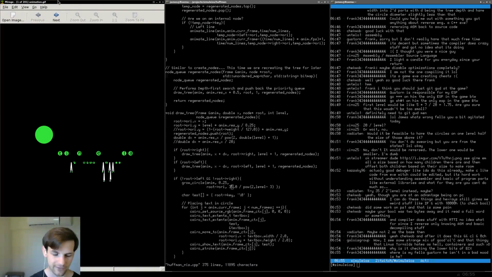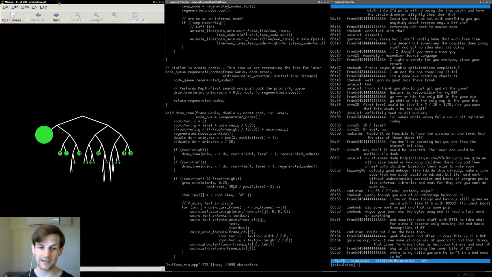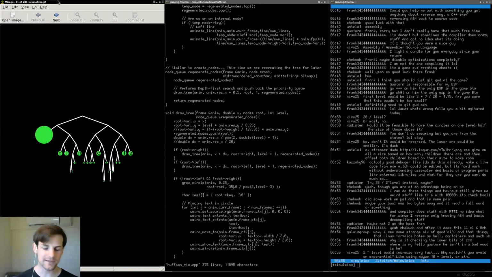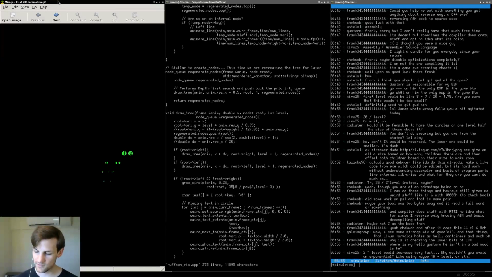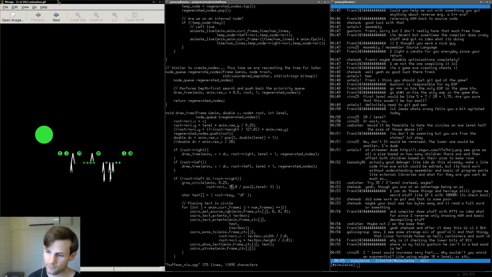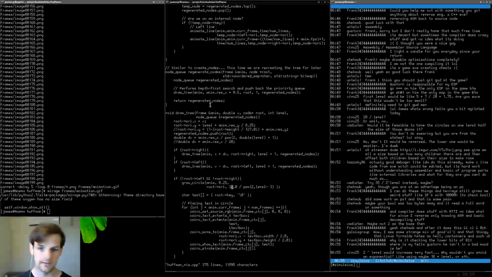I don't know. I feel like... So, I actually like this difference in size. I think it's really cool. 2 to the level will increase very fast. When you say avoid exponential, like maybe 10 to the level or something. Yeah, let's do 10. Let's just see what happens. At this point, guys, we're just kind of playing with it.